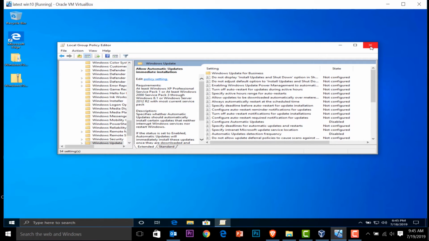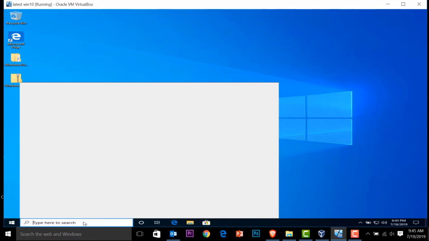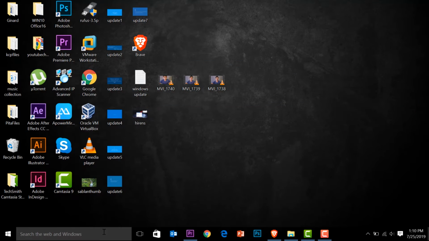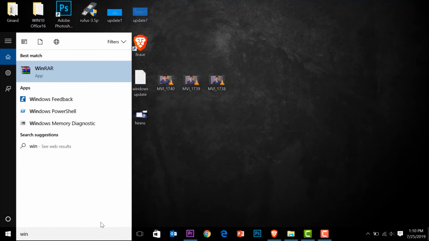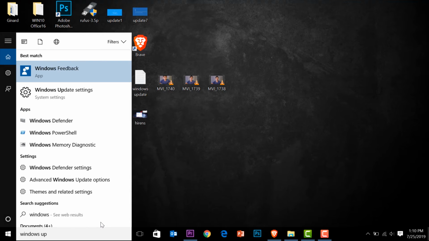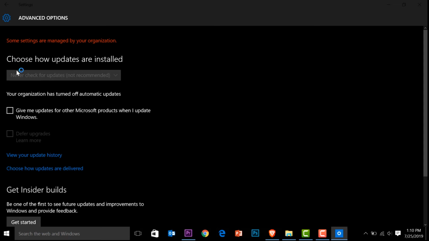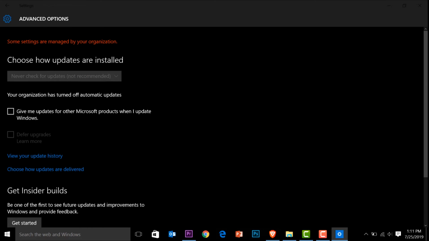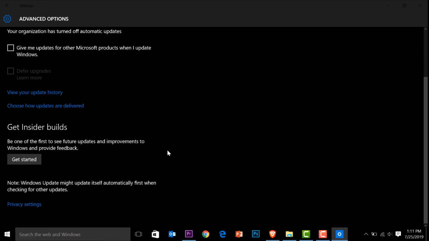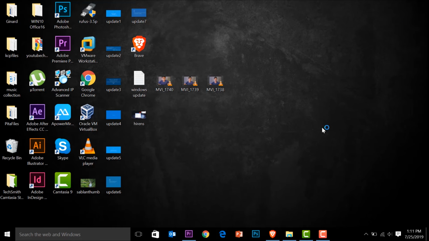We can close this one. Let's go and verify on the Windows update settings. Type in Windows updates and then Windows update settings. You can see that this is disabled, and there's a message that says some settings are managed by your organization. At the same time, below here, your organization has turned off automatic updates. So that way we can verify.